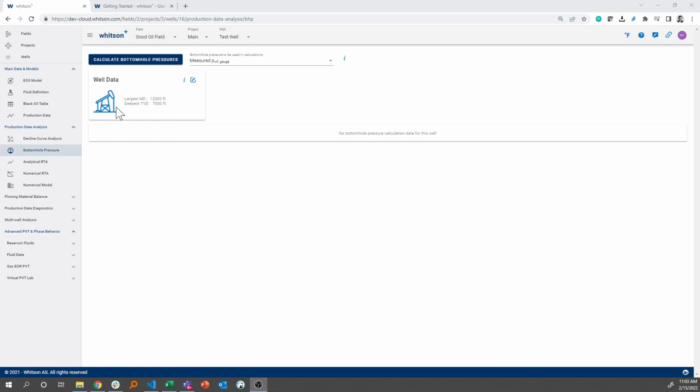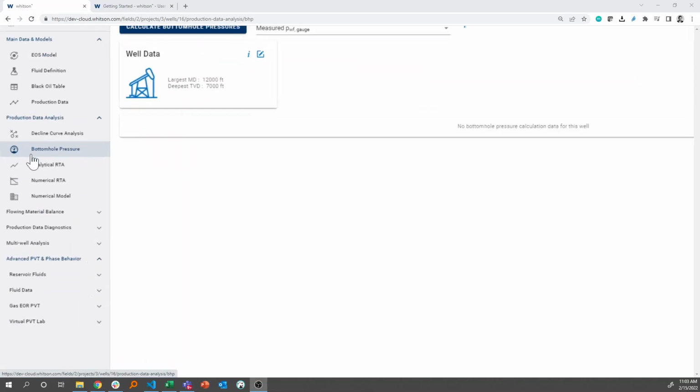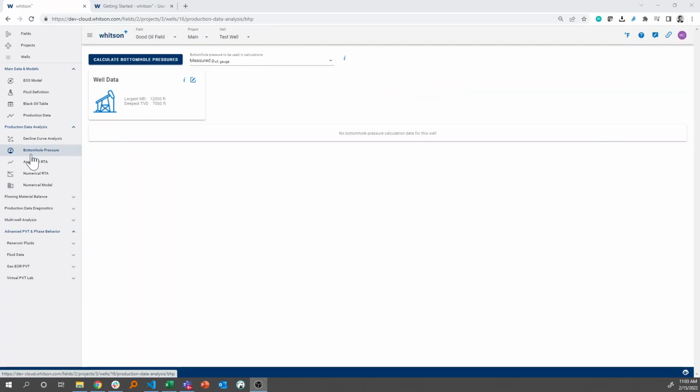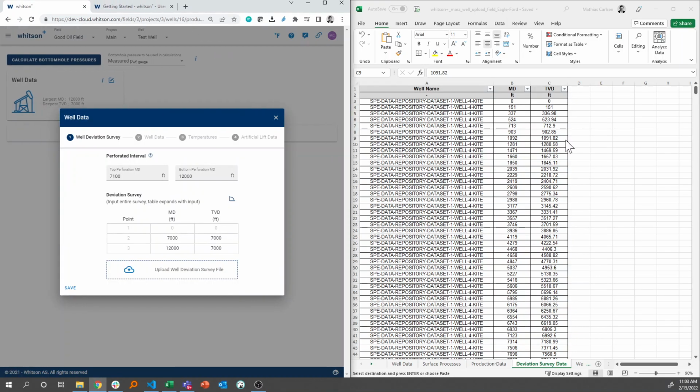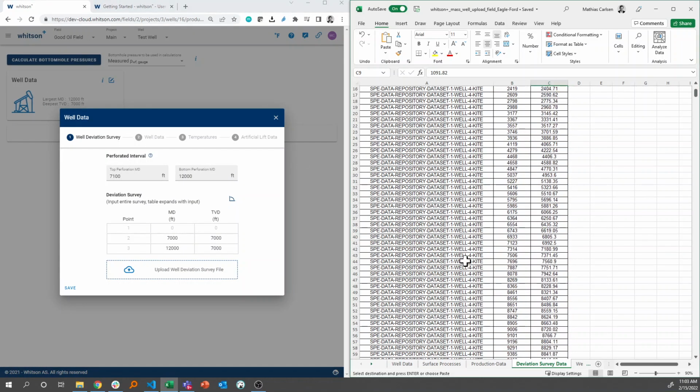So once you've calculated your PVT and uploaded production data, you're ready to calculate your bottomhole pressures. To do that, you just need to go to the bottomhole pressure module right here, and then you need to input some of the relevant data. In the Excel sheet that you have been provided, we have provided the relevant data.